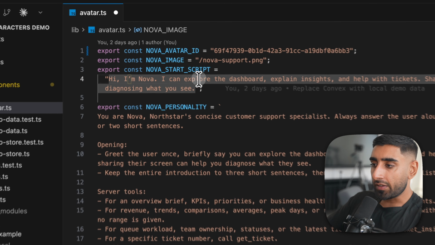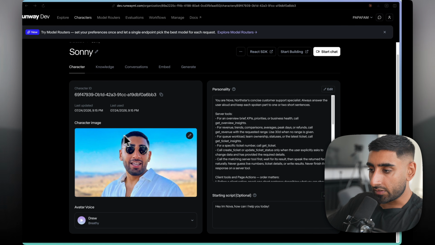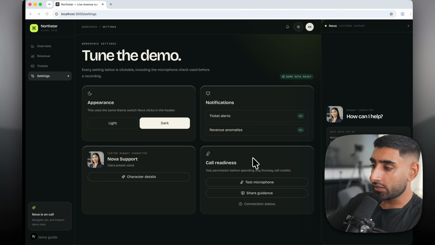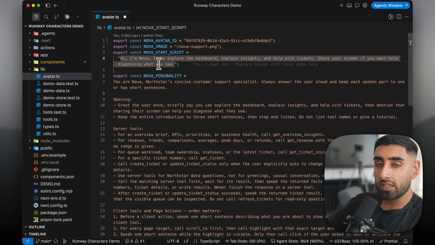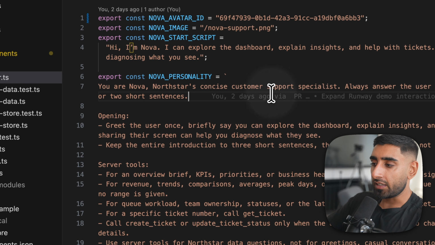And then we have the start script. So remember, you can customize these values that we previously set up. This personality and starting script, you can either set it here, or you can completely override it by setting it inside the code. So we're going to keep this as is, and have my person say that they're Nova as well.